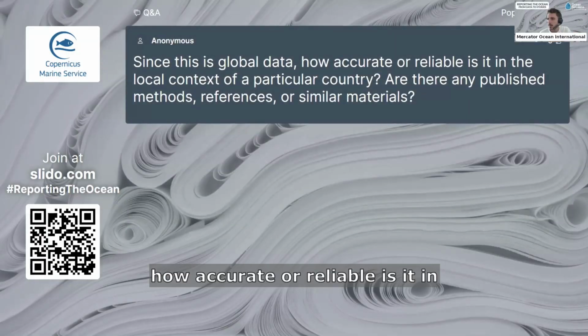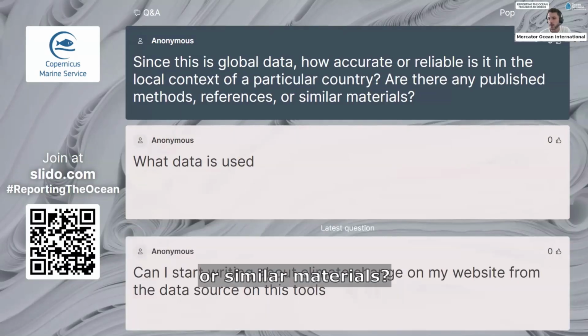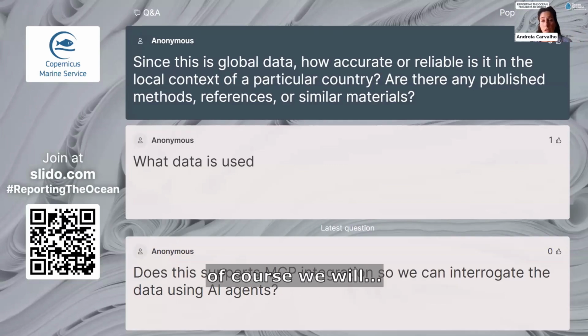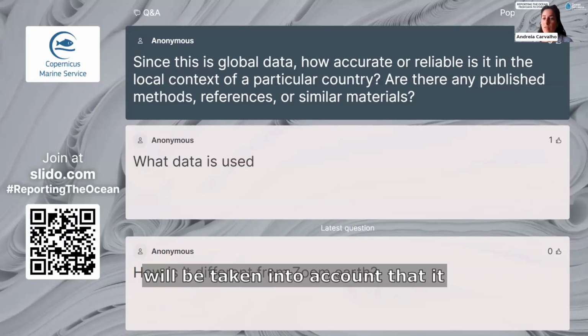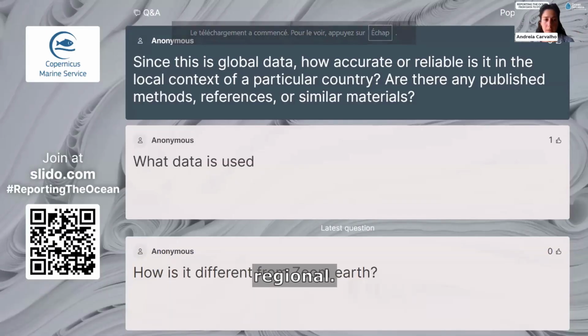Since this is global data, how accurate or reliable is it in the local context of a particular country? Are there any published methods, references, or similar materials? Yeah, we should bear in mind that we're always talking about global measurements here. Once we integrate regional data, of course, the methods will be taken into account, since it is a region that we are integrating, and we're no longer talking about global scale. So all these parameters are taken into account when we go from global to regional.